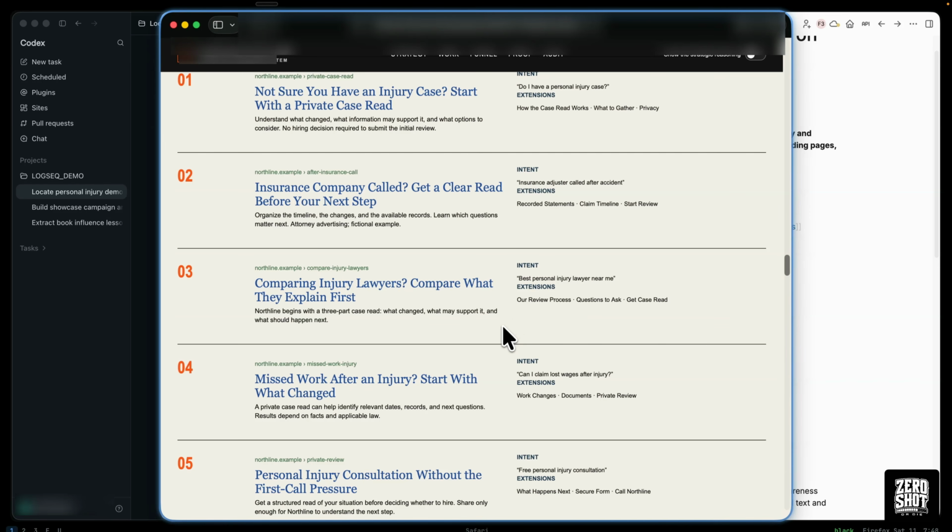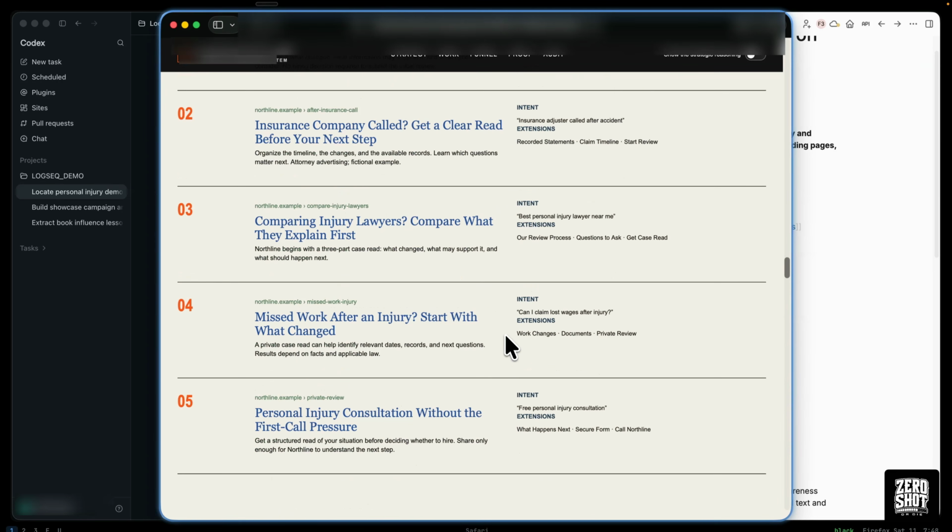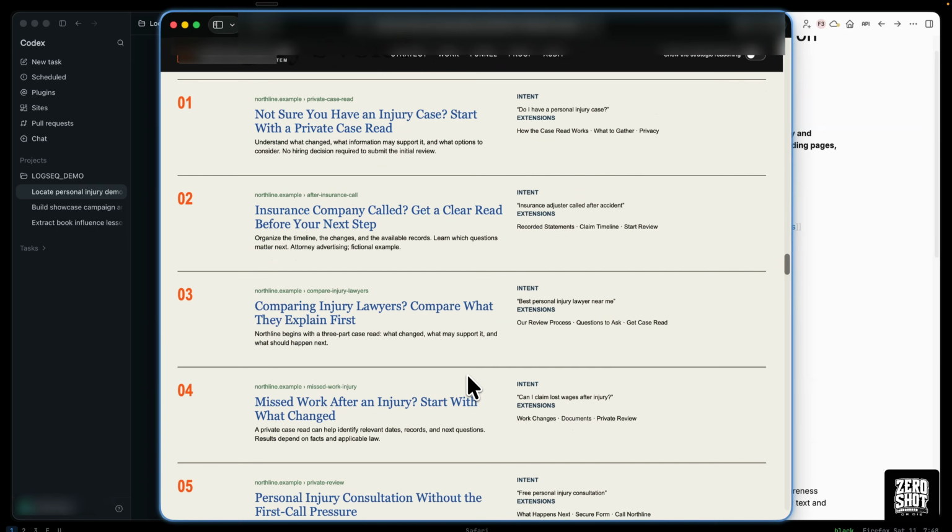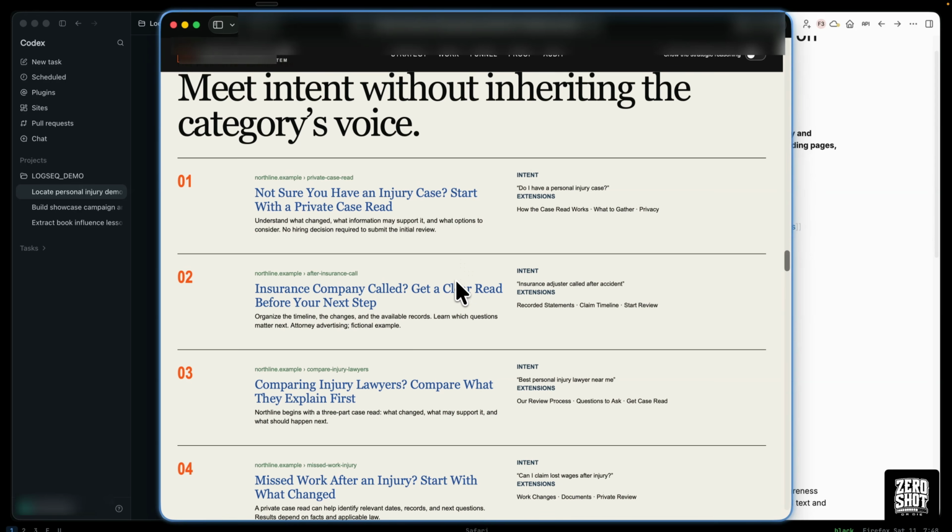Comparing injury lawyers. Compare what they explain first. Missed work after an injury. Start with what changed. Personal injury consultation without the first call pressure. This is the strongest I've seen, and this is what I'm talking about. Give me this, give me the meat, and also source it. The intent and the extensions.